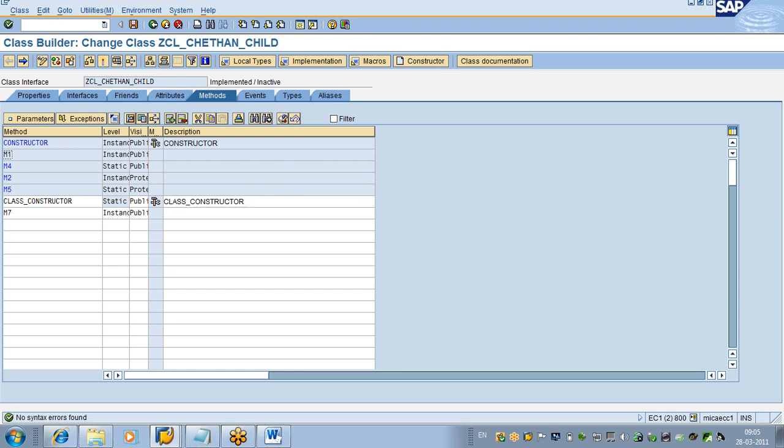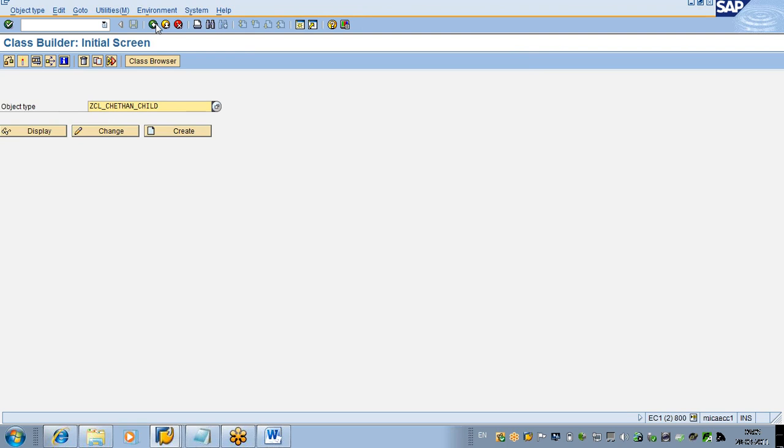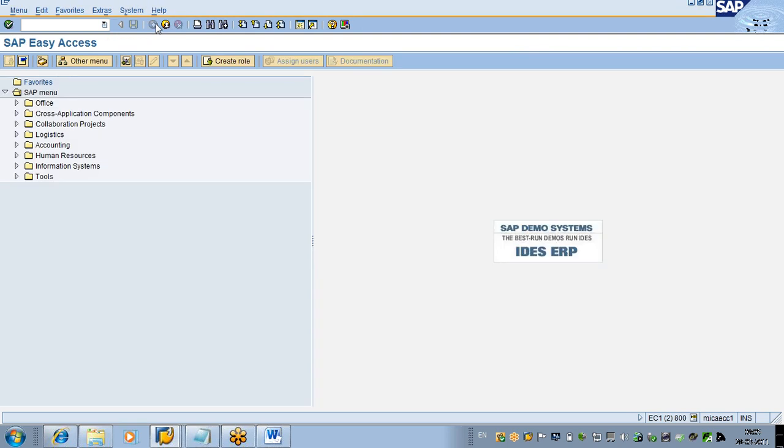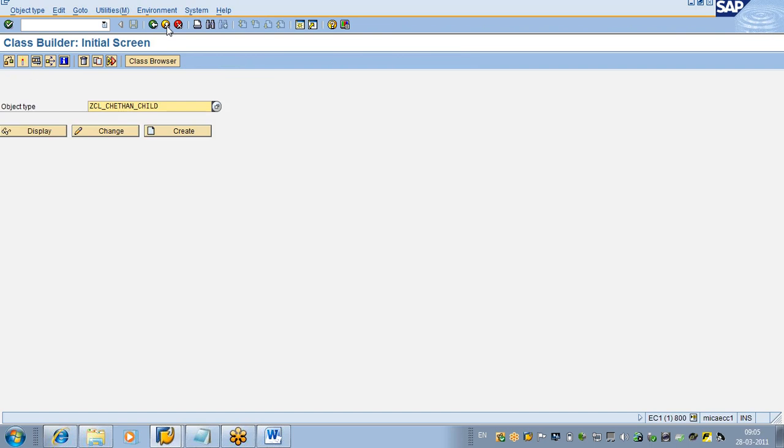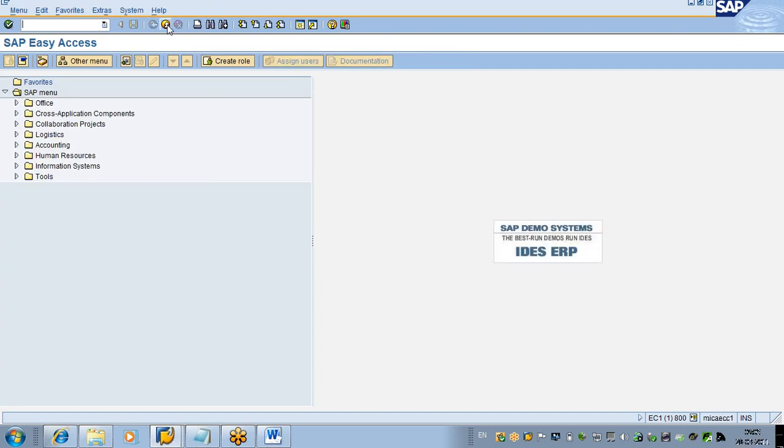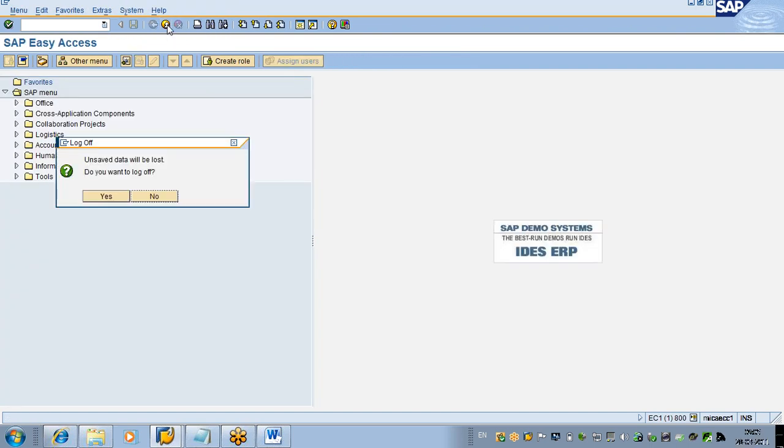Sir, in a program, one parent class is there and one child class is there, sir. They have the same method name. Overriding means you are redefining. Yes, sir. I don't want to display any code of the child class method. I need only the parent class method. I want to call the parent class method directly, sir.